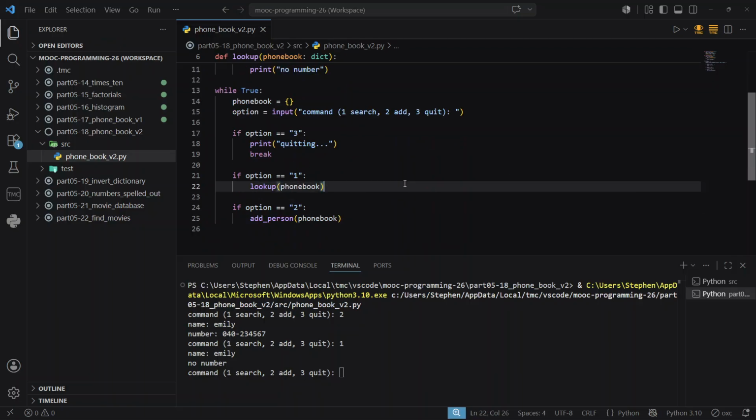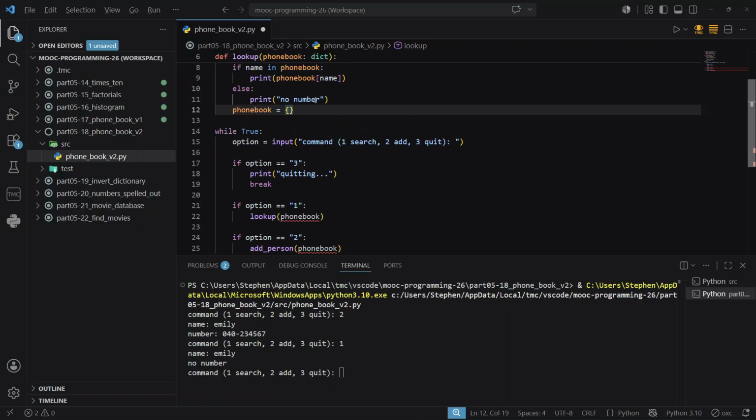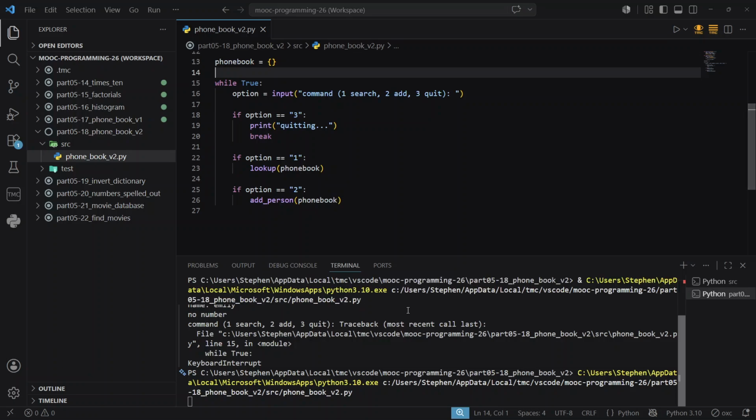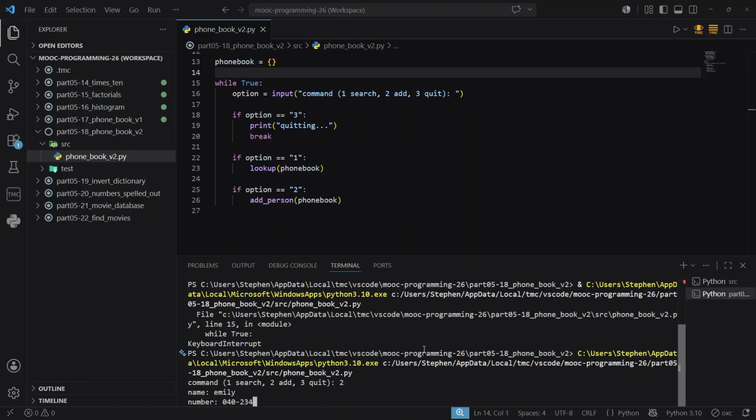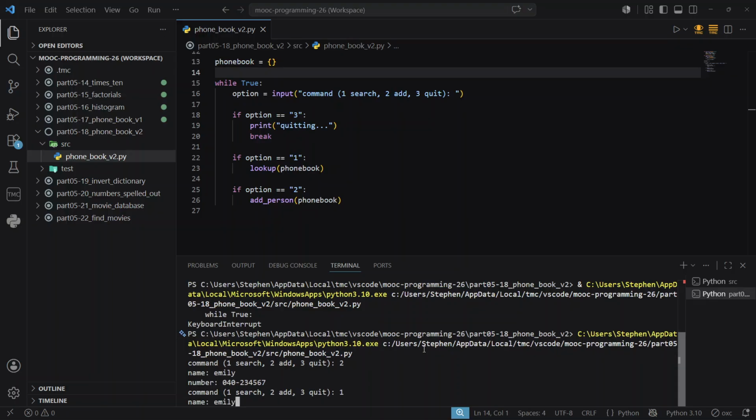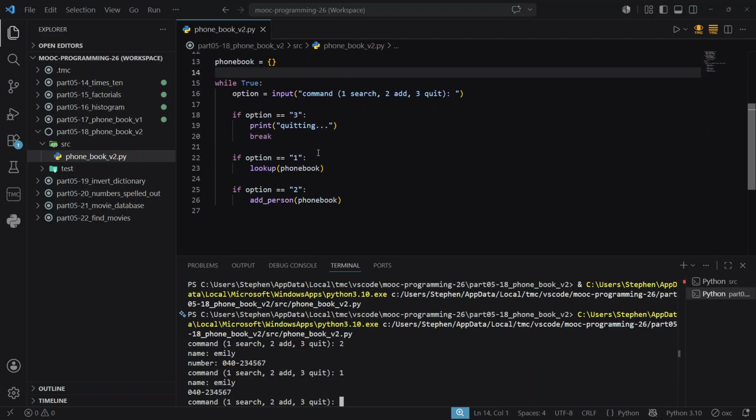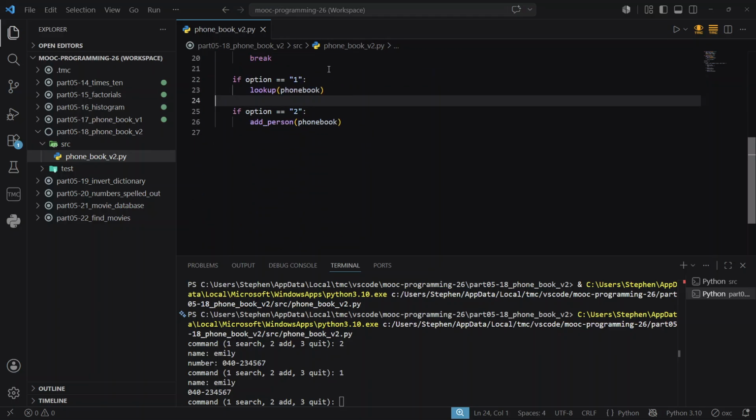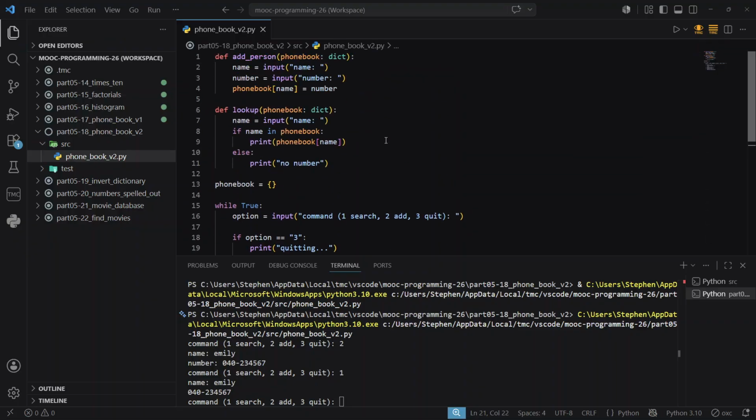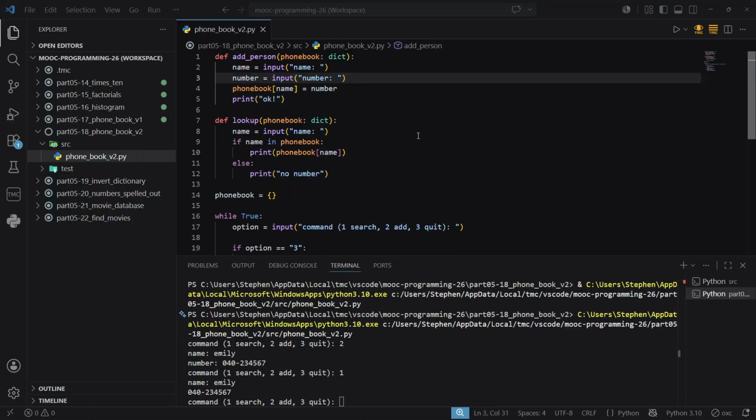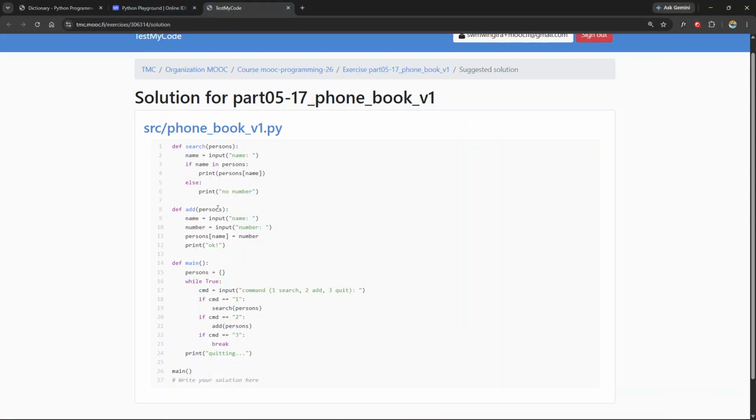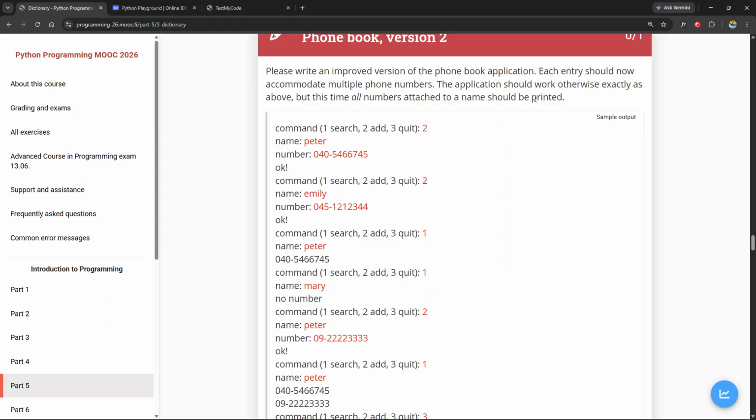So what happens if we define phone book outside the while loop? Run it that way. So here, if we add Emily, then we look her up. There we go. Right. So the phone book had to be defined outside of the loop. Okay. So now our code works. The only thing we're missing is this here needed to print OK, like that. Pretty sure. Is that what they did? Yeah. Print OK. So now the application should work otherwise exactly above this. All numbers attached to the name should be printed.